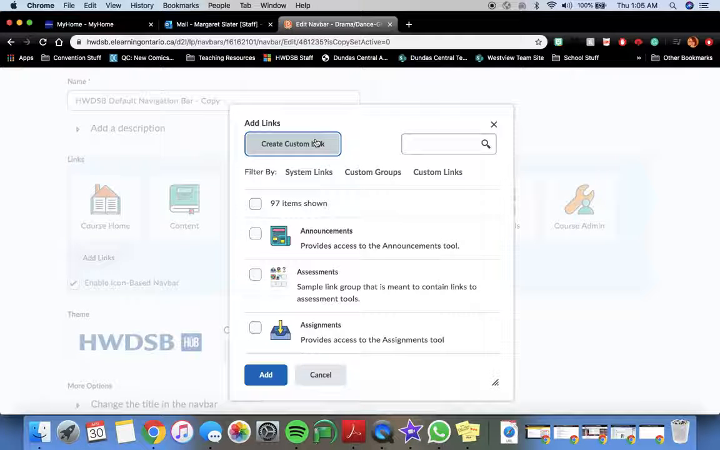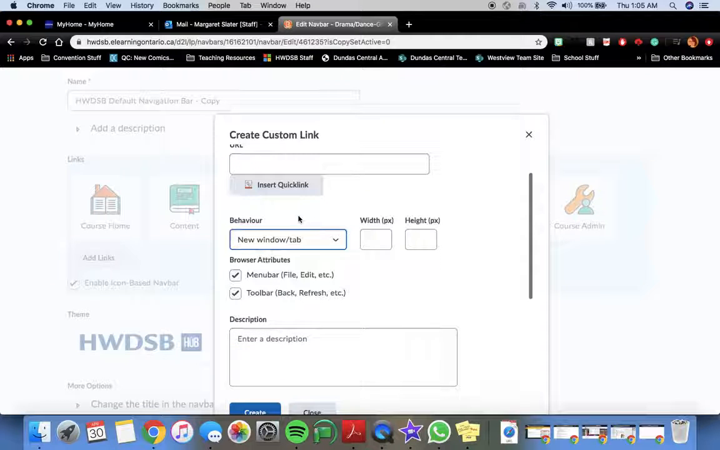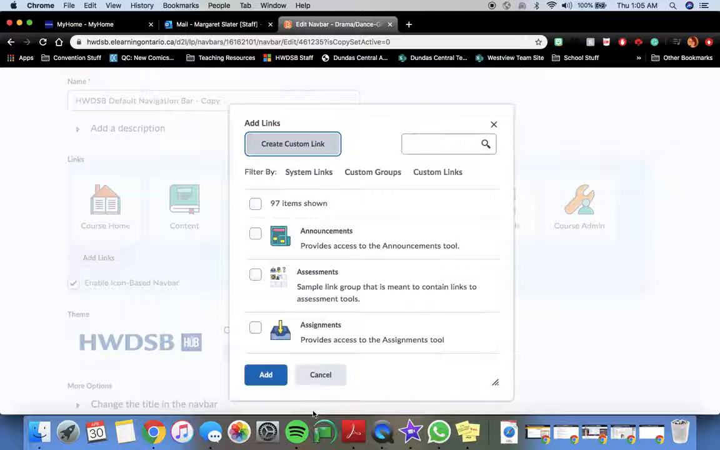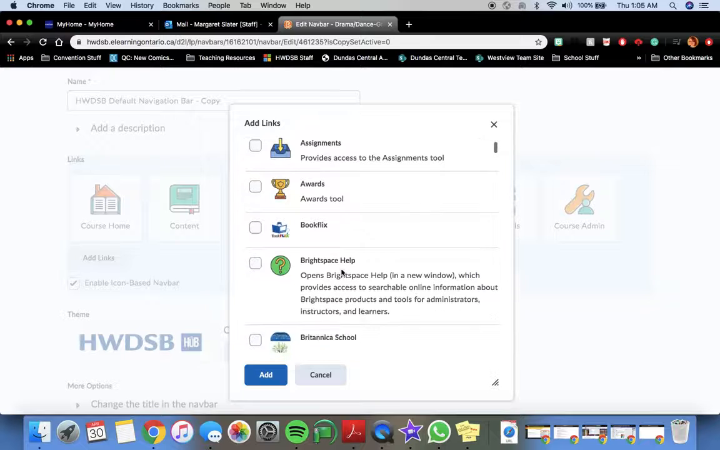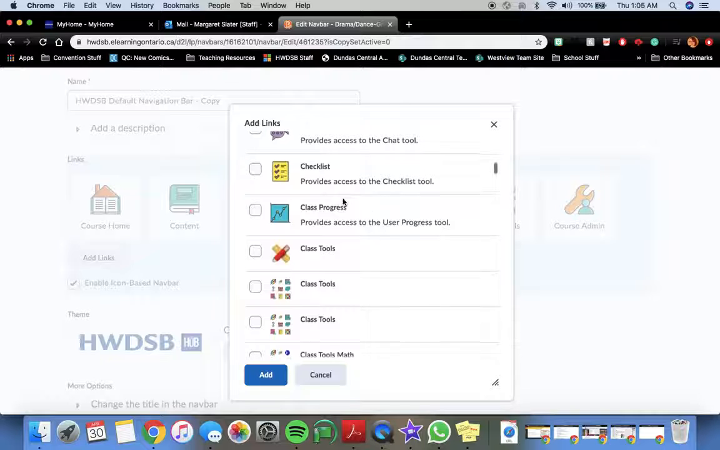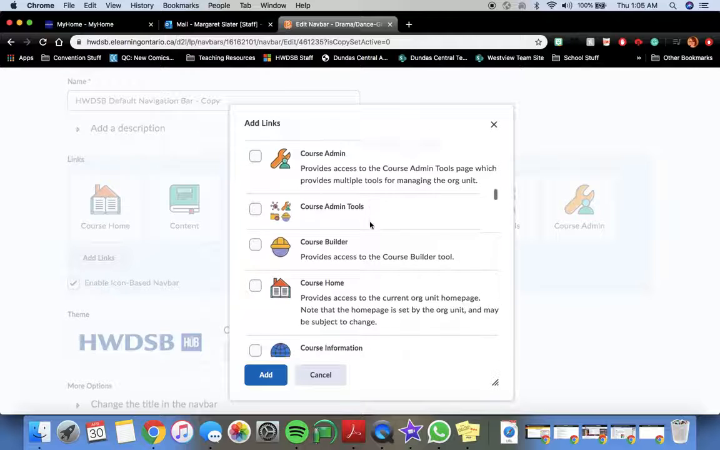If you have a blog or a website or anything like that, creating a custom link will allow you to put in the URL. It will allow it to open up a new tab. If you want an icon, so if you wanted a little icon to link kids to your personal website or blog, you can do that. That's all in here. So we're going to scroll through and you can see there are so many different spaces. If you use Book Flicks because you want the kids to get there, any kind of class tools, anything like that, it's all in here already.